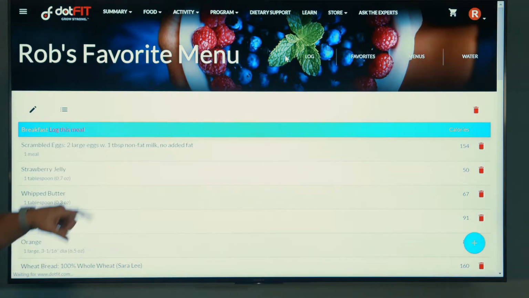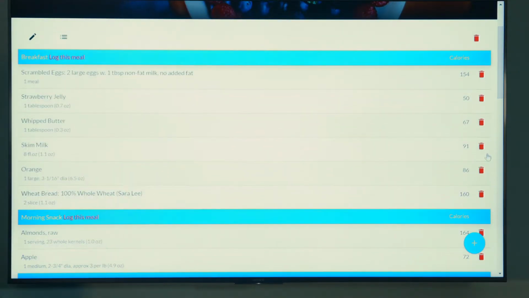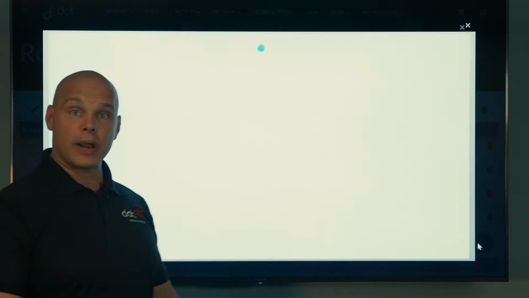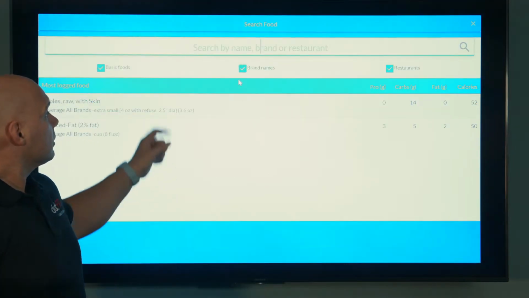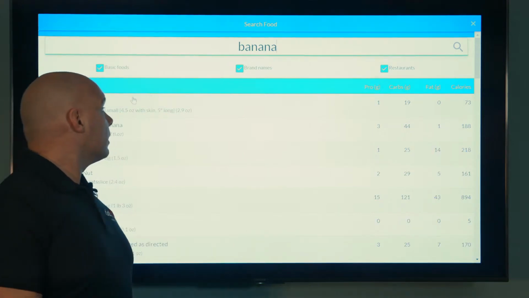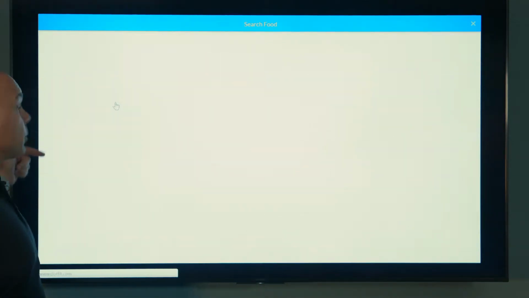Now what you'll notice is the red trash can icons next to each of the different foods. So hypothetically, let's just say I did not want this orange. Chad, let's delete the orange if you don't mind by clicking on the red trash can icon. And we'll just confirm it here with our pop-up window. Let's click our blue plus sign in the lower right-hand corner. Let's go ahead here, we'll type in banana. Just choose which option we wanted.